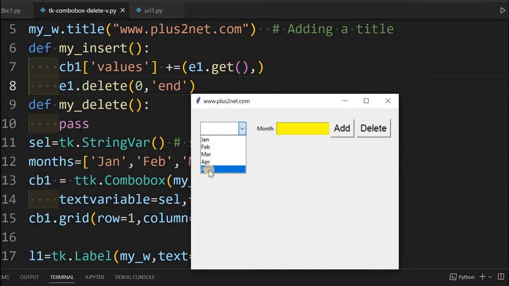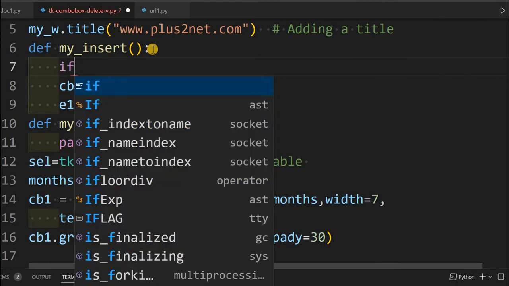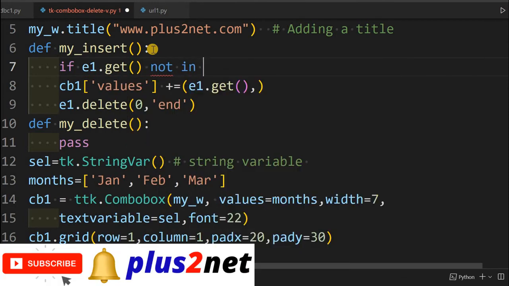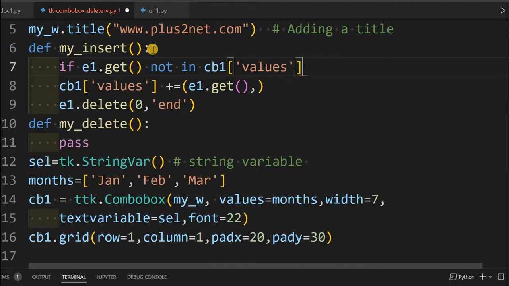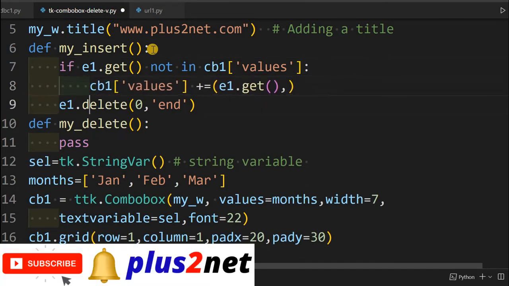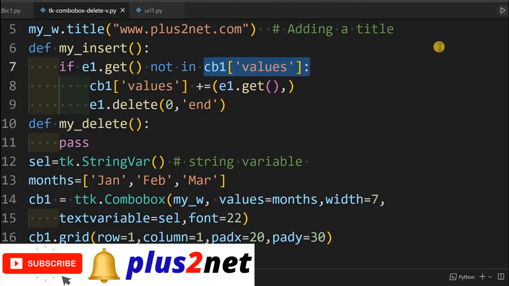We'll now code that. While adding the values, we'll give one if condition. If e1.get not in CB1 values. That means that if this is true, whatever E1 get is currently what the user has entered, and that value is not there within our tuple or the options, then only you execute this. So first it will read this value, and if it is not in CB1 values. Now let's just save this and run.